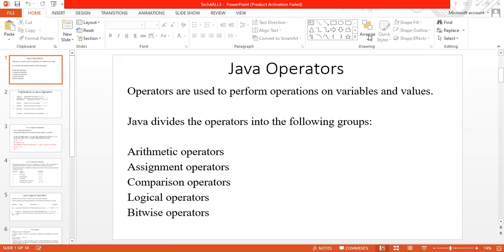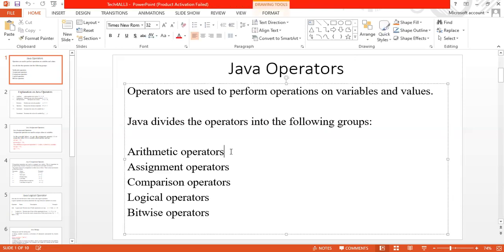Java divides the operations into the following groups. We have the arithmetic operators, assignment operators, comparison operators, logical operators, and the bitwise operators. Now, arithmetic, from the word arithmetic, which means computation, means mathematical operations. And this includes our addition, our subtraction, our division, and our multiplication. We'll be going over this in detail very shortly.